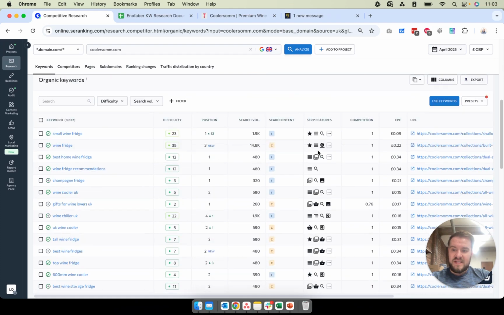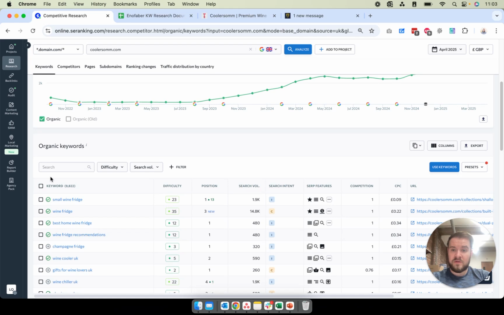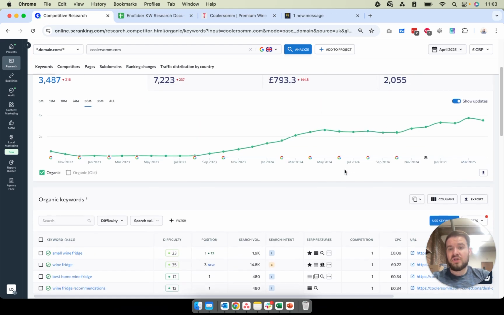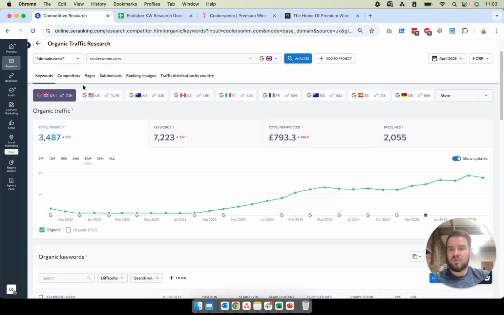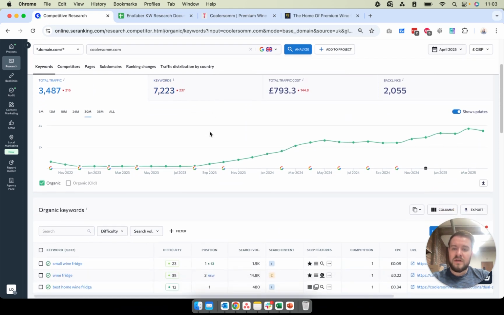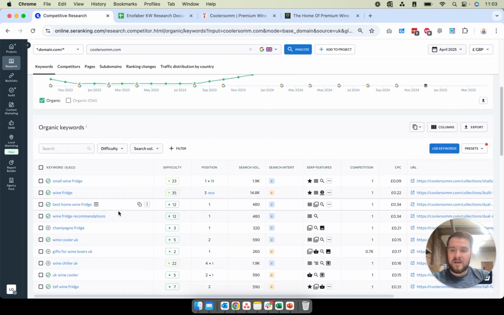So what you'll be able to see here is a list of the organic keywords. These are all the ones that are in the UK for them. There's lots and lots of different ways you can toggle. You can toggle between country, you can add filters, you can change the search volume, keyword difficulty. We'll get through some of that in a minute.